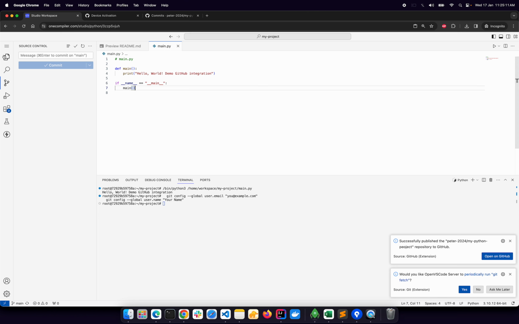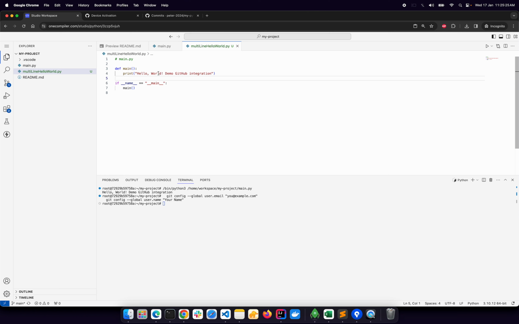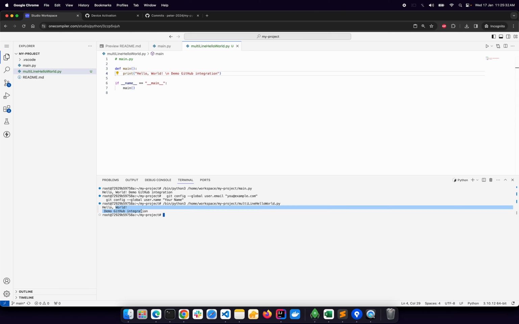You can also continue using your project. Let's say you're writing one more file. Maybe I'll make another copy of this, and call it multi-line hello world, where I add a new line instead of putting everything into one line. Again, I'll check my code, working fine.